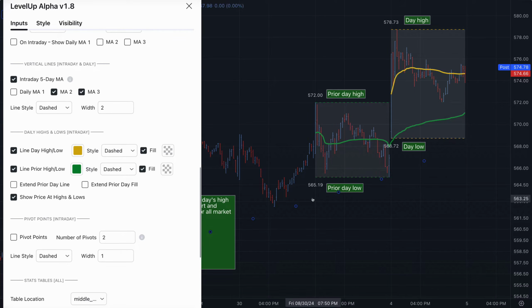You can extend the prior day line. So currently with this setup, you can see here the prior day high and low are just included in this area. We've got the lines and the fill, but if we turn on the extension of the prior day line, it's a lot easier to see these areas of support and resistance for the current day.